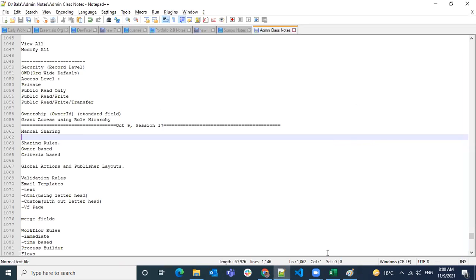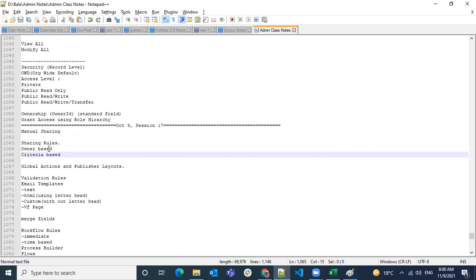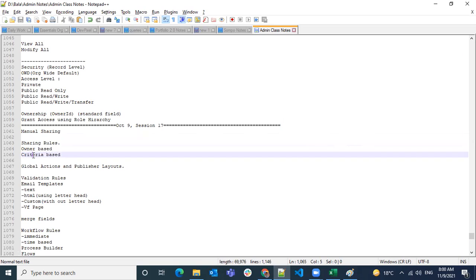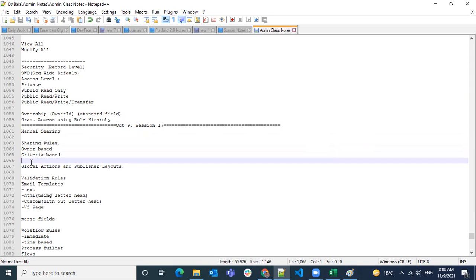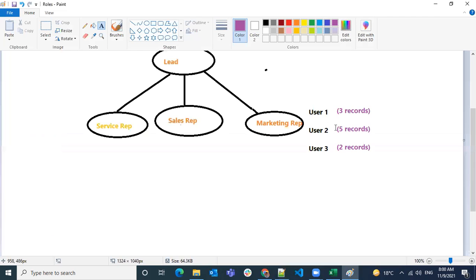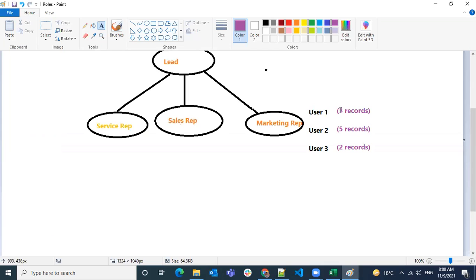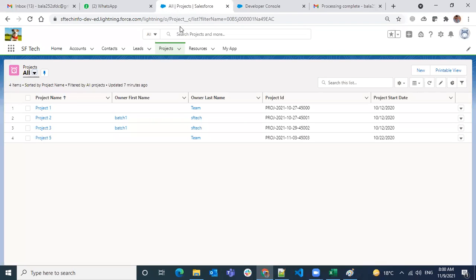So we have a concept called sharing rules, where we can share the records based on ownership or based on criteria. Our scenario is based on ownership. If the owner of this record is in a specific role, then share those records with the entire role. Let's see how we can do it.